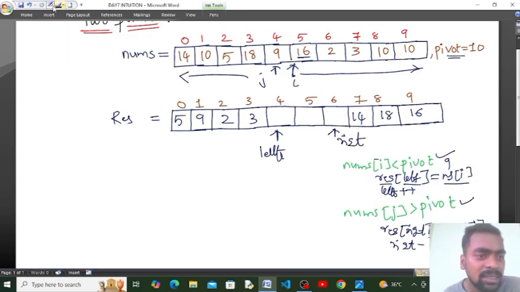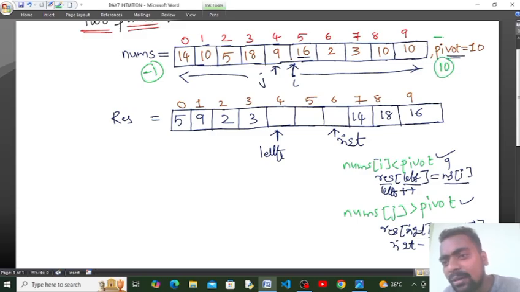Once this process is over, once j reaches -1 and I reaches index value 10, after the last element, it means we will stop the process here. Once j reaches -1 and I reaches above the last element, meaning all elements are processed, then still some places are empty in the result array.